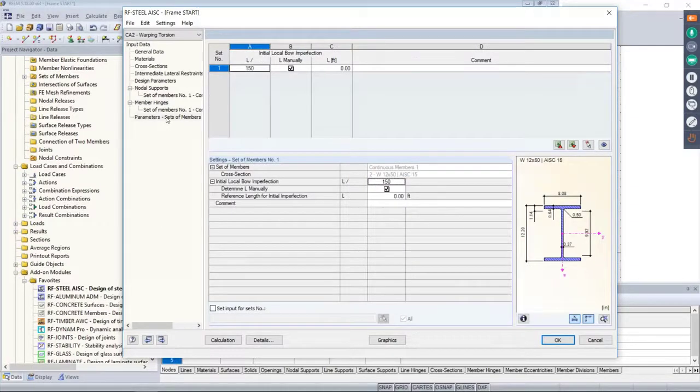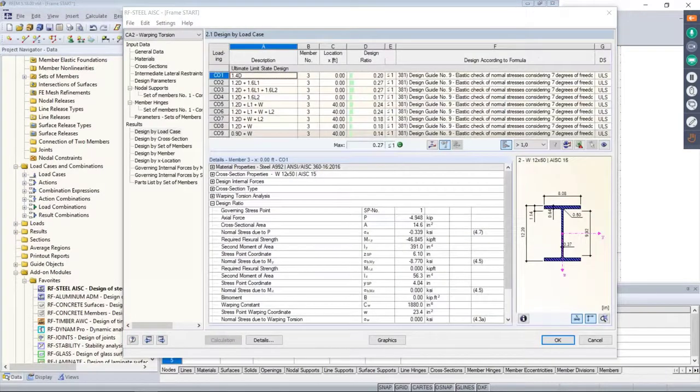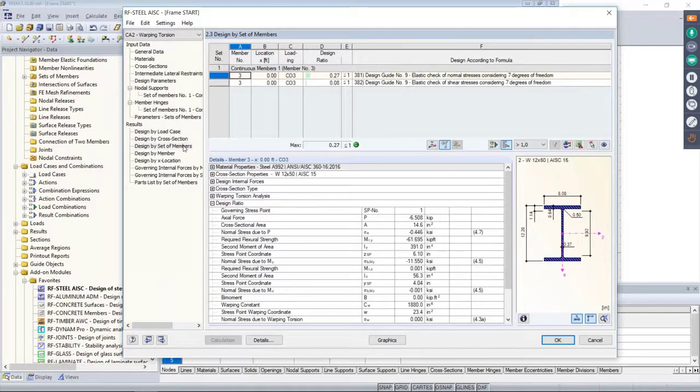Now, one more thing I'd like to touch on, we probably don't use this so much within the AISC, but it is possible to define an imperfection with a bow. So you can set that imperfection here if you'd also like to consider that within the warping torsion analysis. So we're leaving that empty for today, and we can run our calculation. It solves within a split second, and we immediately jump to design by sets of members. And we'll notice something very, very different than our last example.